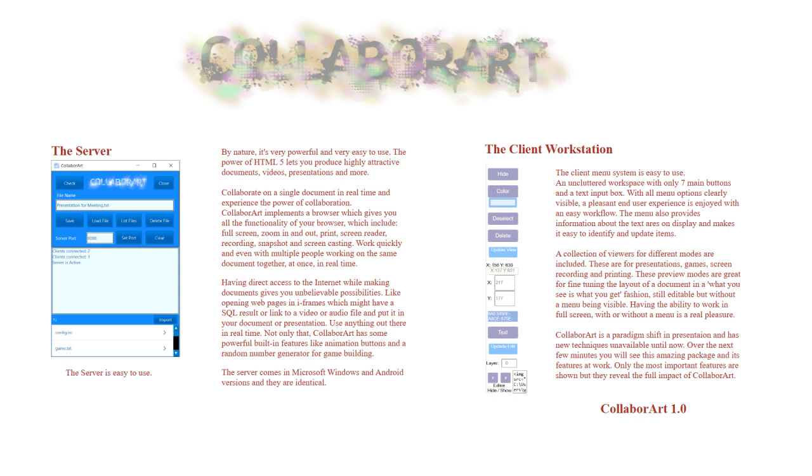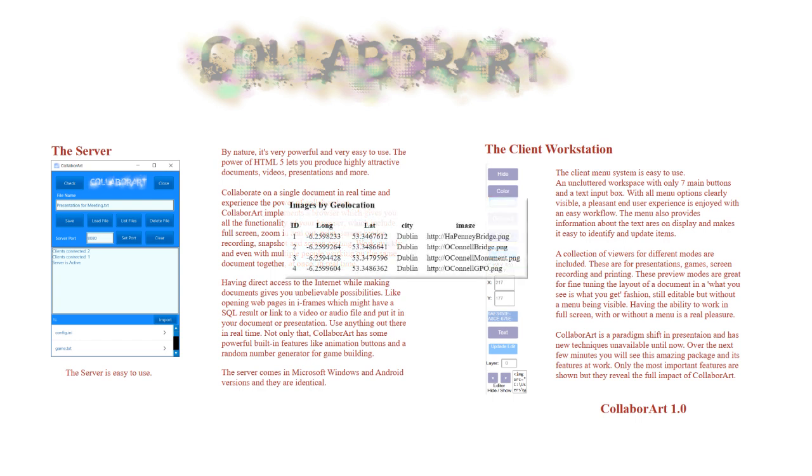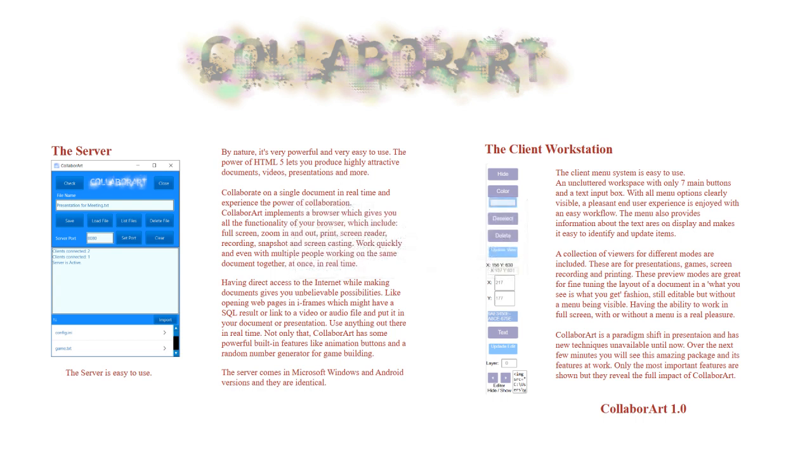Having direct access to the internet while making documents gives you unbelievable possibilities. Possibilities like opening web pages in iframes, which might have, for example, a SQL result or a market ticker stream, or have a video displayed, or audio file, and have them in your document or presentation. Use anything out there and in real time.